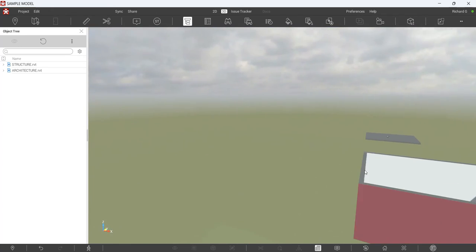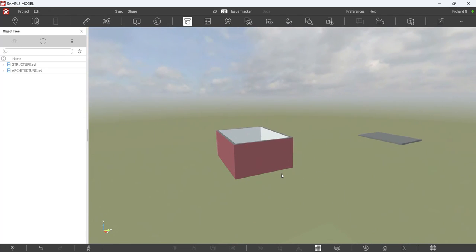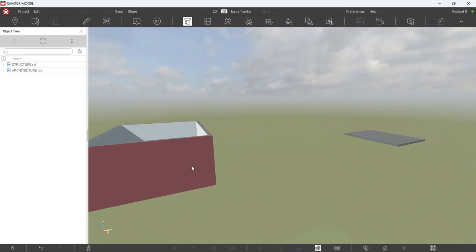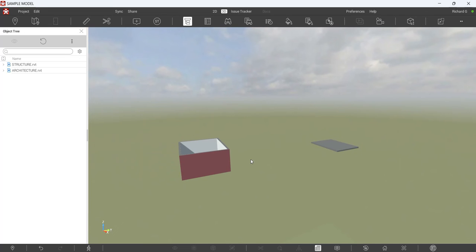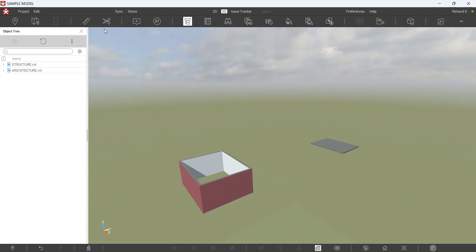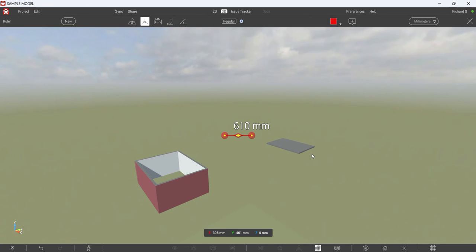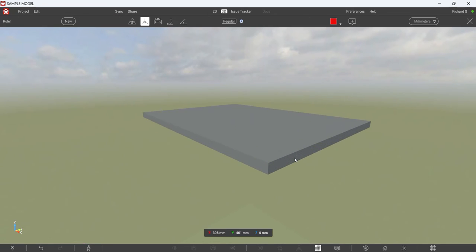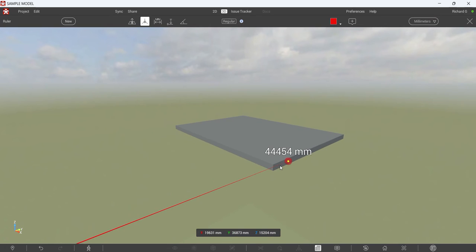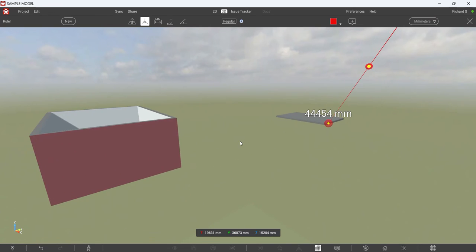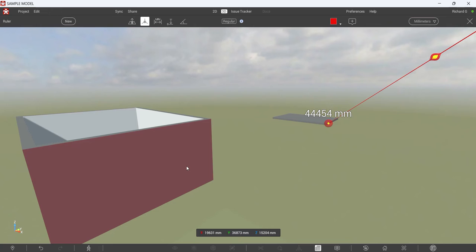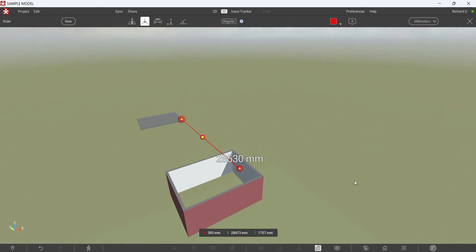So we now need to line up this face here to this face here. Again, we need to measure that. So let's measure that one. Ruler. I'm going to zoom in here. Just double click the face. There you go, that's the first point. And then I'm going to double click this face here. That's the second point.